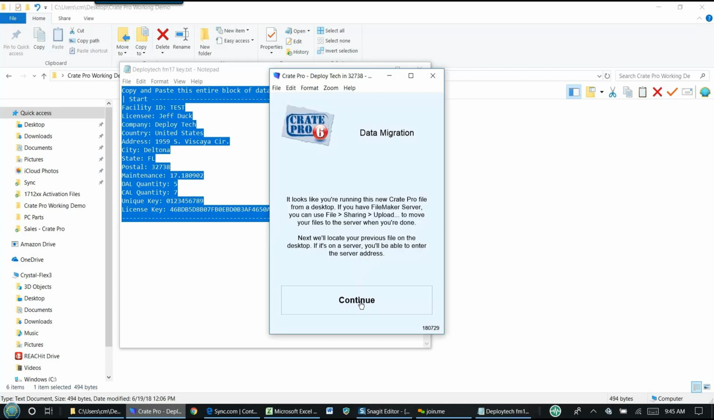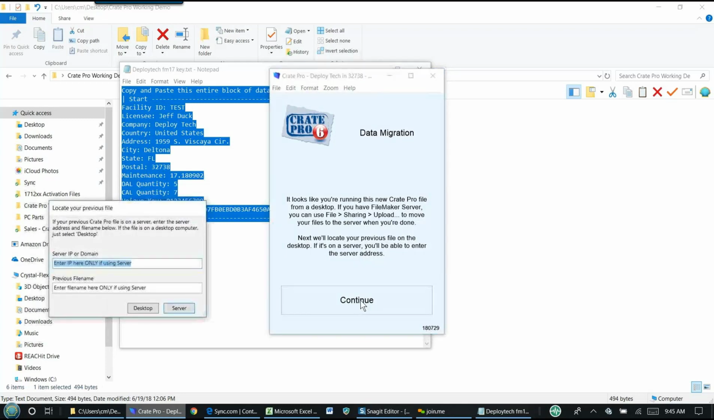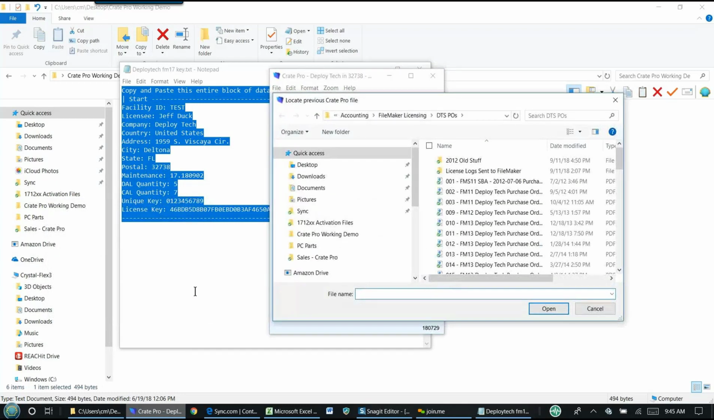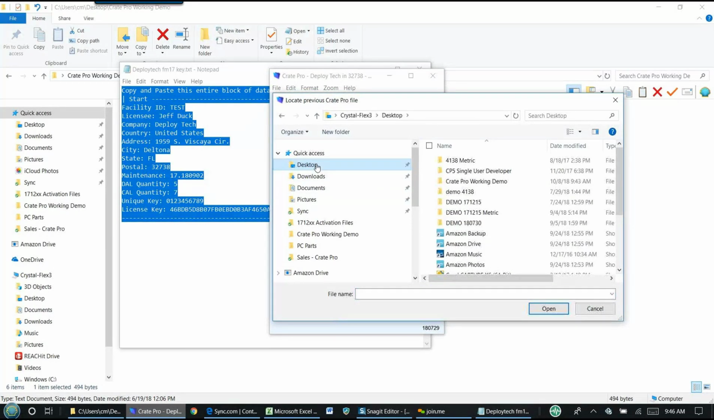Now, Crate Pro is asking to migrate your data, but you need to tell it where the old file is. You click on Continue. In peer-to-peer, you are choosing desktop, because technically peer-to-peer is a desktop version. Okay?